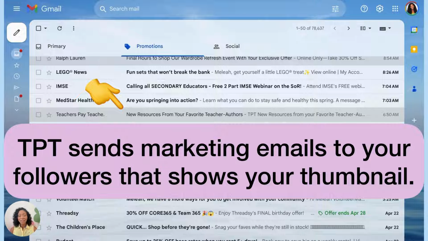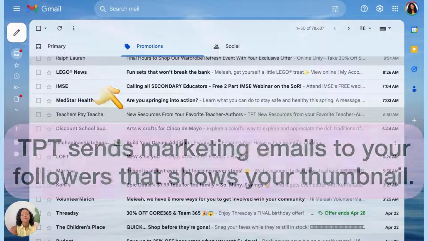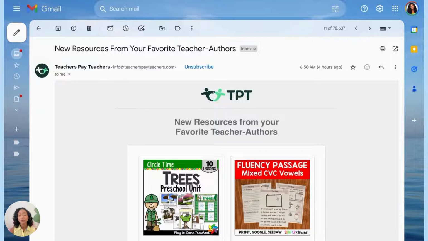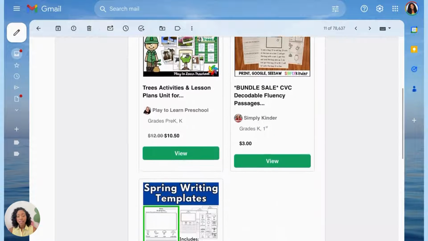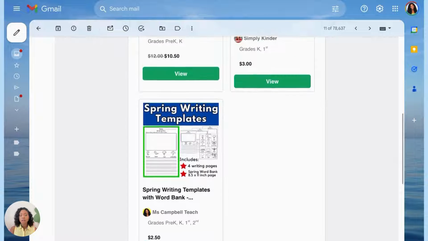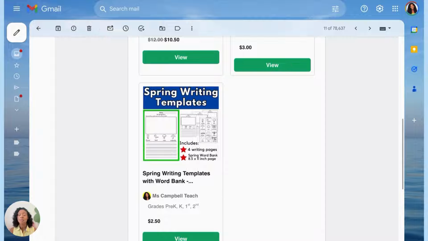This is also important because TPT sends marketing emails to your followers, and the thumbnails are the first thing that they see. So make sure it is looking nice and it gets to the point.